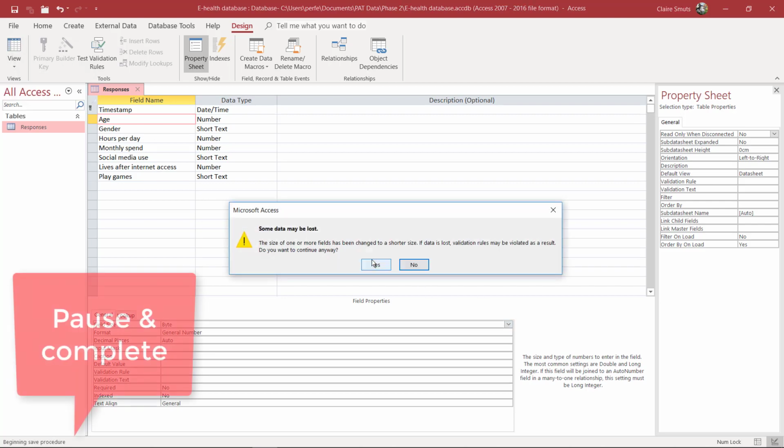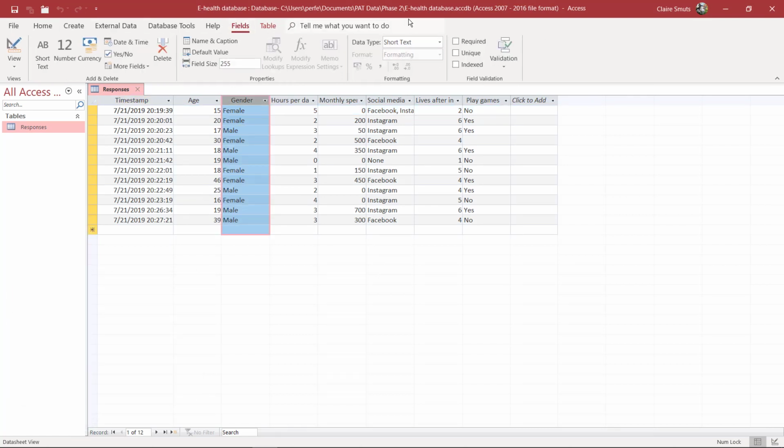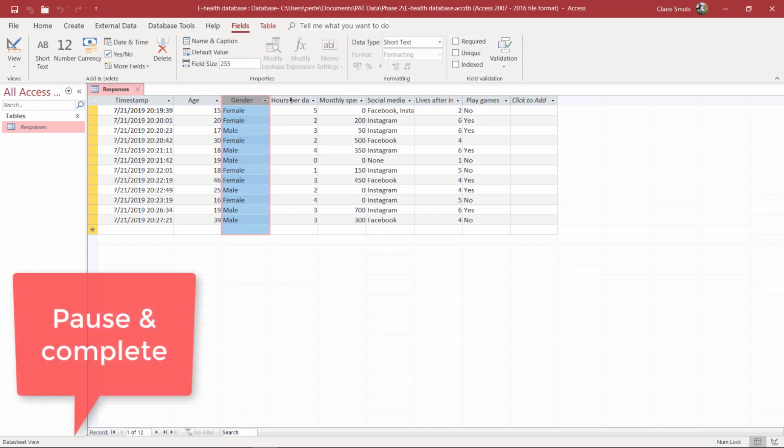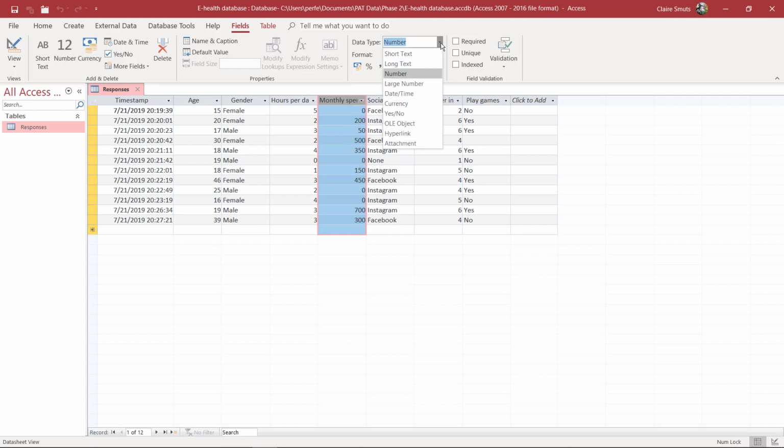Let's go back. Gender, let's have a look. Fields, short text, that's correct. Now I can actually change the field size right here. So go and count how big is female, and that's the field size you use. Hours per day, number, it's a general number, and change the field size again to byte. Monthly spend should not be number. We need to change that to currency, right?